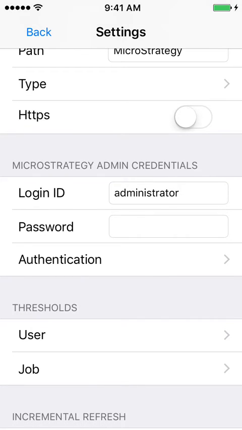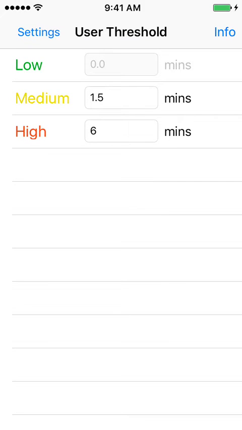Next step here is thresholds. This is a new thing I came up with for this app, and it basically gives you different colors for the users or jobs depending upon their duration, like how long any user is logged in. Accordingly, you can set up the color. So if a user is logged in less than a minute, then it will show as green. If it is above 1.5 minutes, which is 1 minute and 30 seconds, it will show yellow. And if it crosses 6 minutes, then it's going to show in red.